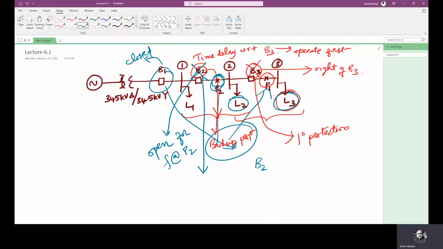So the coordination time interval is the time interval between the primary and backup protective devices. That is, if one fails, then the backup protection should come into action. So this is what radial system protection is about. We will see a numerical example which will explain all the concepts related to coordination of overcurrent relays for primary and backup protection in radial system protection.